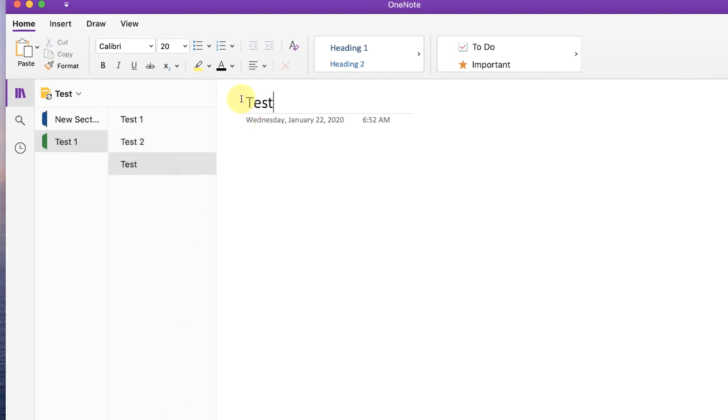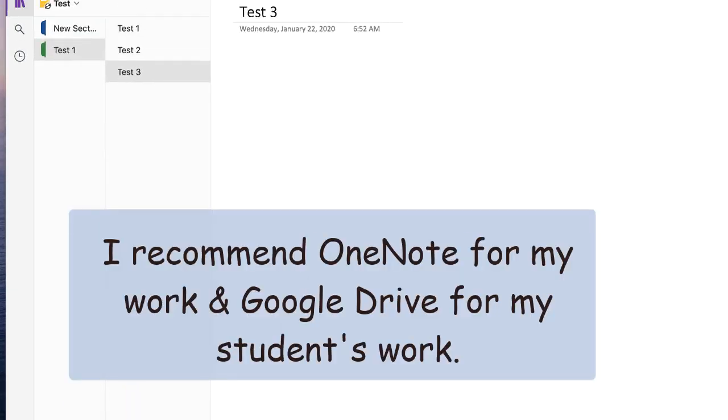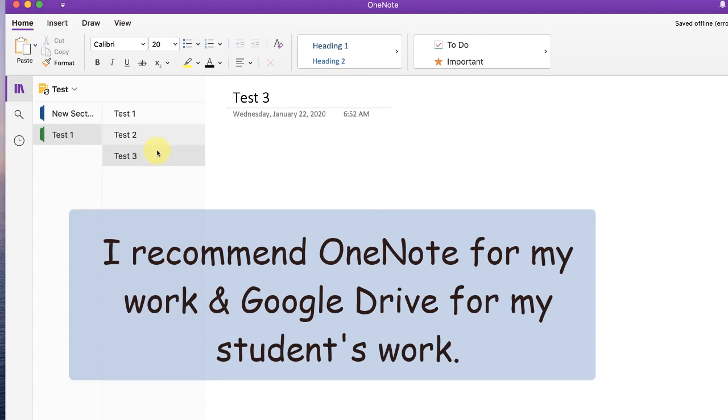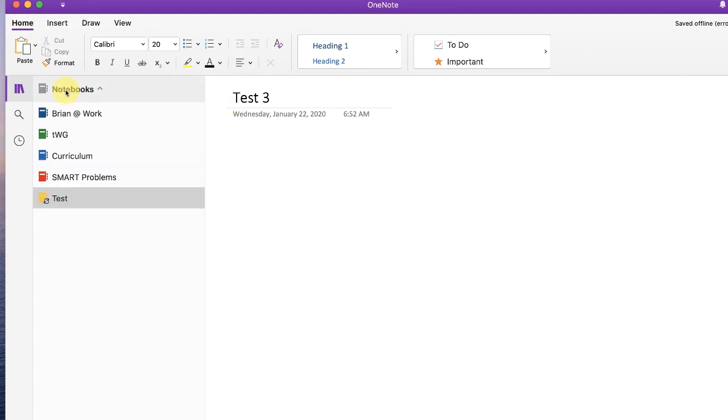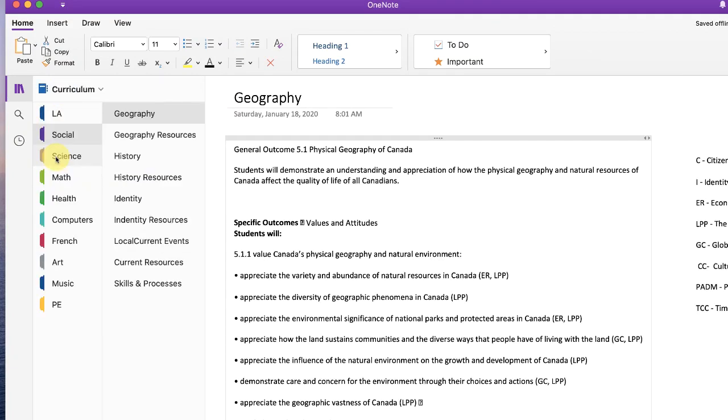And there you have it. So under here, you would add sections. And here you add pages. And you title it here, and it'll appear here. Simple. Let's go back. And this is what we want to see in the end.